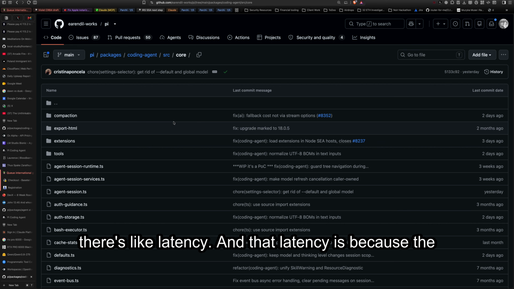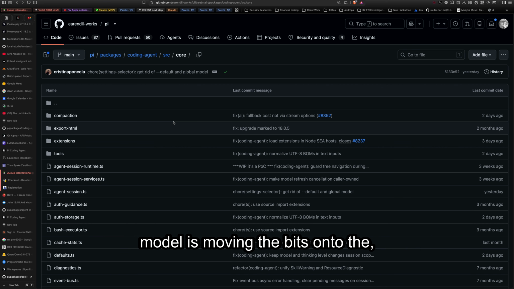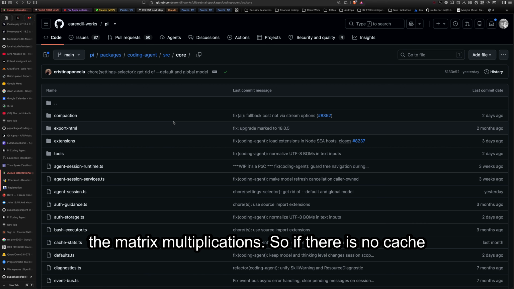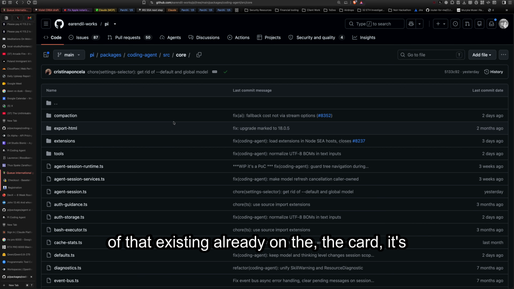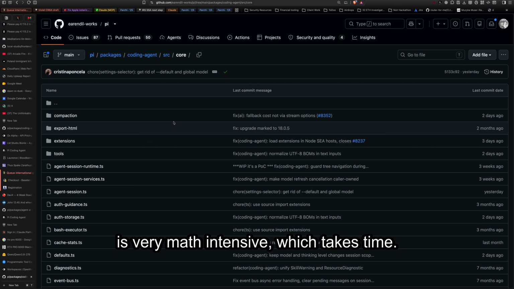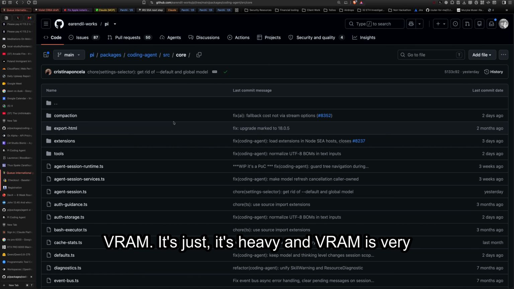When you send it a message, there's latency, and that latency is because the model is moving the bits onto the GPU and doing all this math to derive all of the tables that it needs for the matrix multiplications. So if there is no cache of that existing already on the card, it's going to have to recompute all of that, which is very math intensive, which takes time. But you can have the KV cache on VRAM. It's heavy, and VRAM is very expensive.